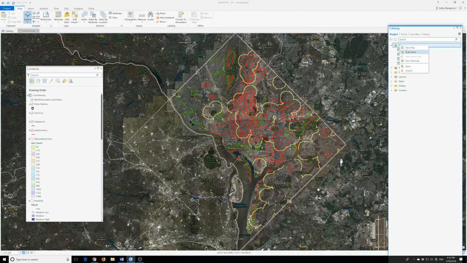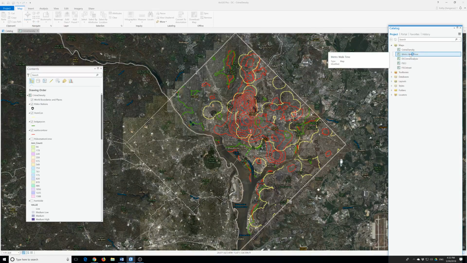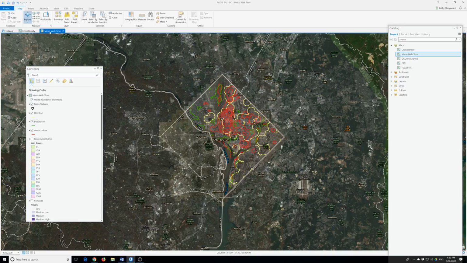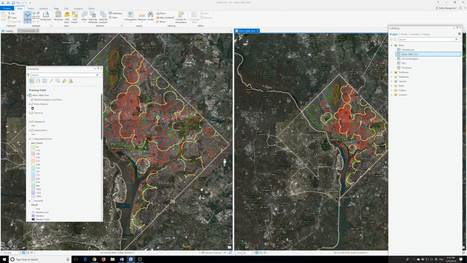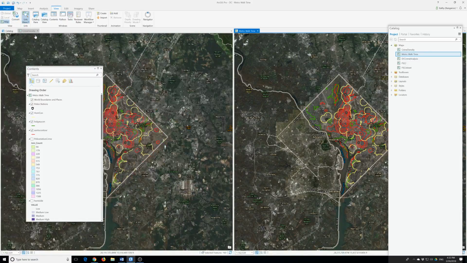Copy and then paste. Now I'm going to rename it Metro Walk Time. Now on the View tab, we will link the view by center and scale, and we will turn off the DC. We will turn off all the layers except DC, crime 15, and metro stations.